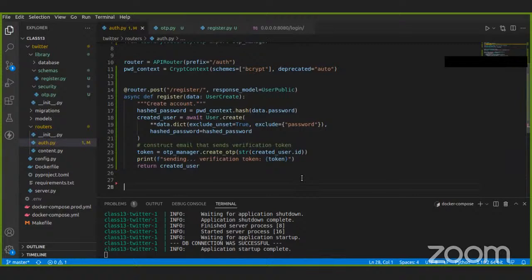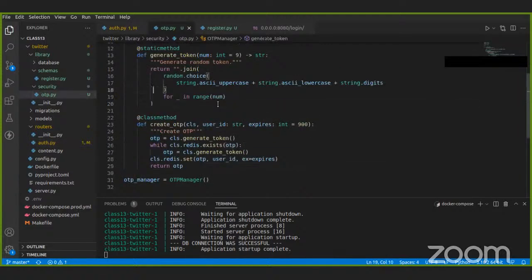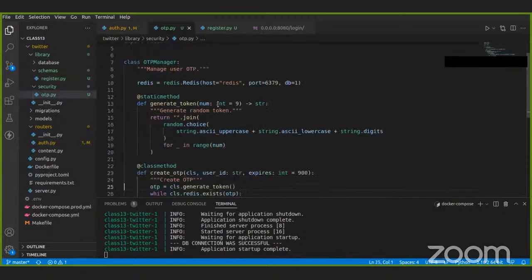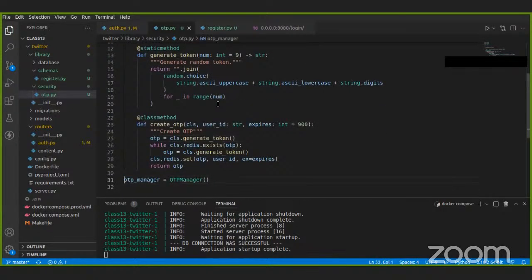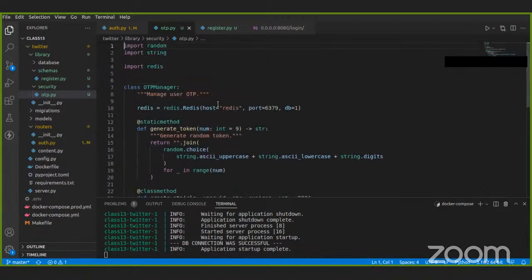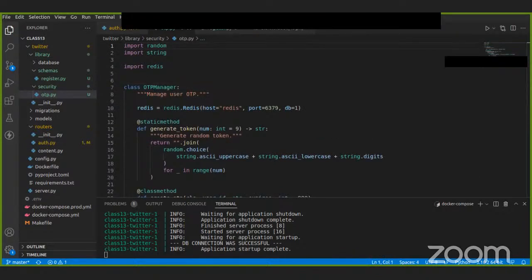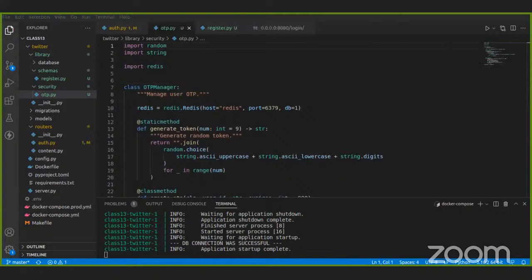So before we proceed, I'd love to pause for questions. Any question? Yes, so this generated token for now is stored in the Redis database, the in-memory database. Yes, it is stored in Redis. It is not stored in our main database. It's stored on Redis, the in-memory database. All right. Any other question? No question, I believe.